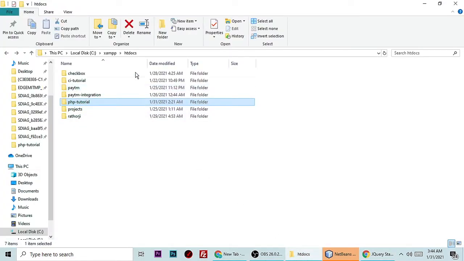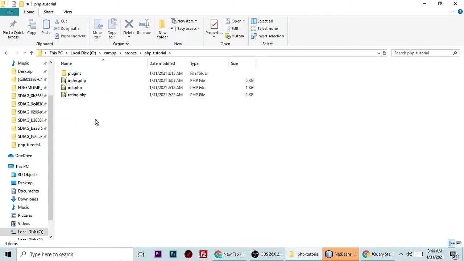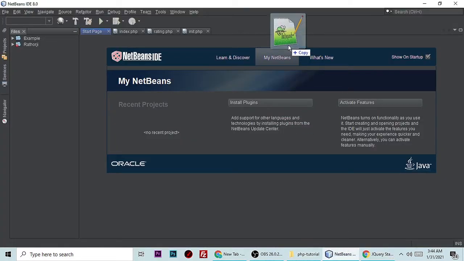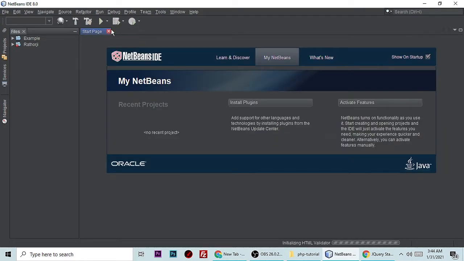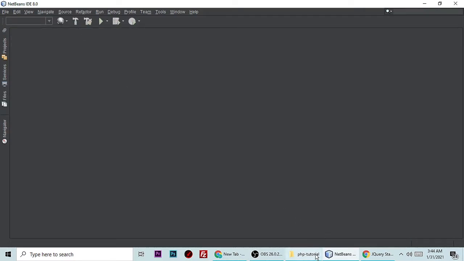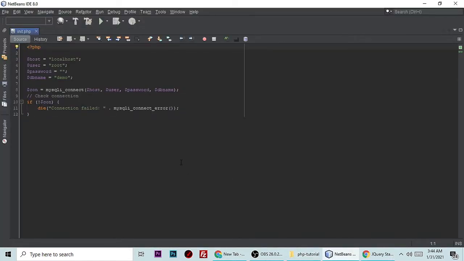Currently I'm in htdocs and I would create a project here, but I will not, because I already have one, which is PHP tutorial. I'll show you line by line and we will understand each line of code, right? So first let's see init.php. Let's drag it here and drop it here, and let's close all my previous files. Okay, let's put it again, drag it here and drop it here.